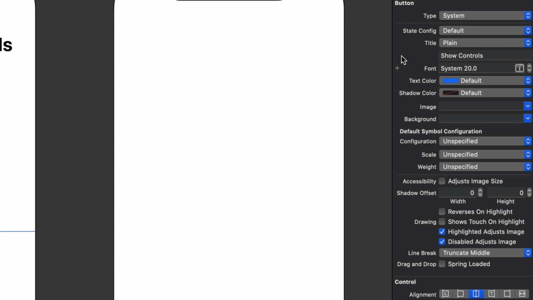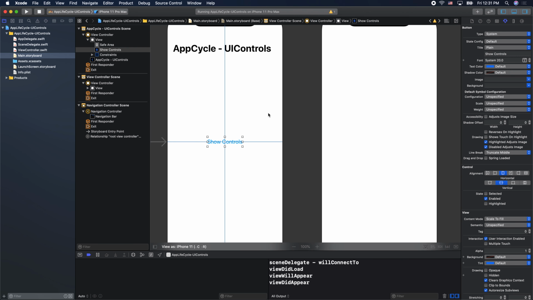Really appreciate and love iOS and Xcode, Mr. Eric, because he loves Xcode.